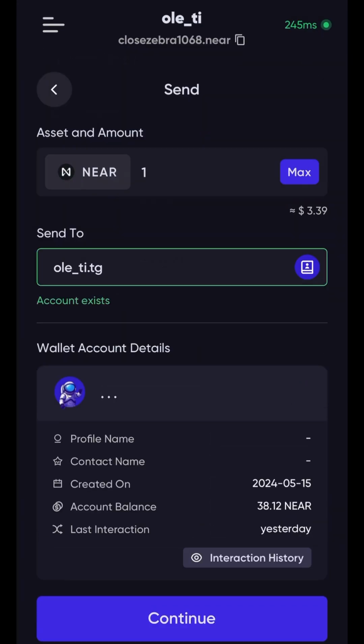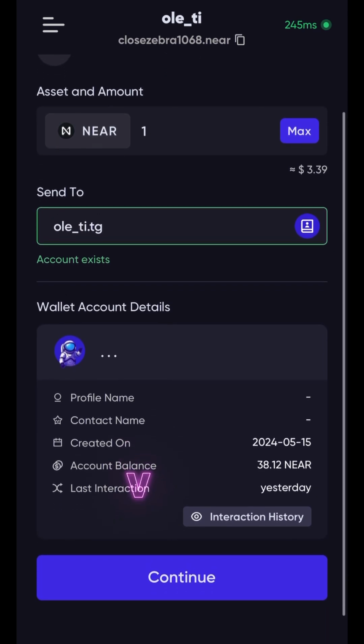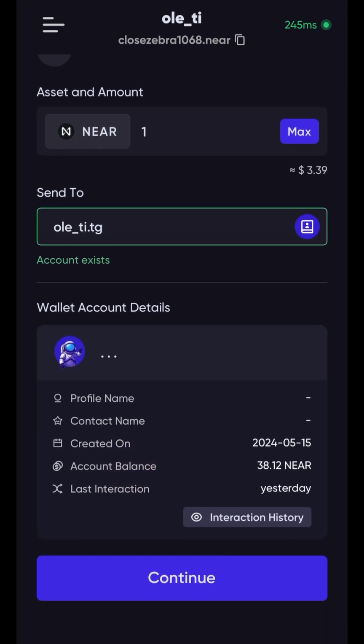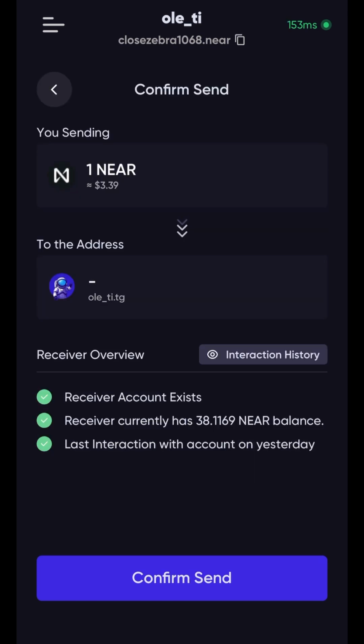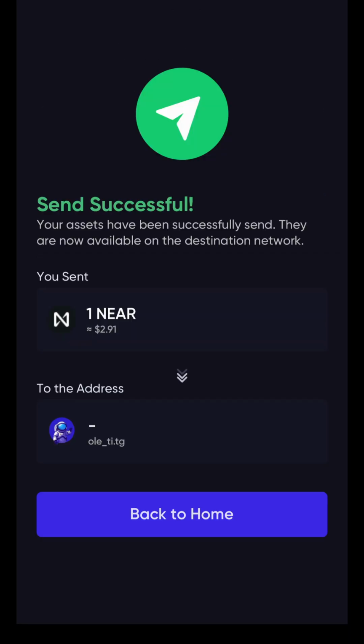And look below, you can see wallet account details. We can see when this account was created. Also, we can see account balance and last interaction with these recipients. And we can also check interaction history. Yes, this is like extra layer of security. I push continue and I push confirm send. Okay, it's publishing and send successful.